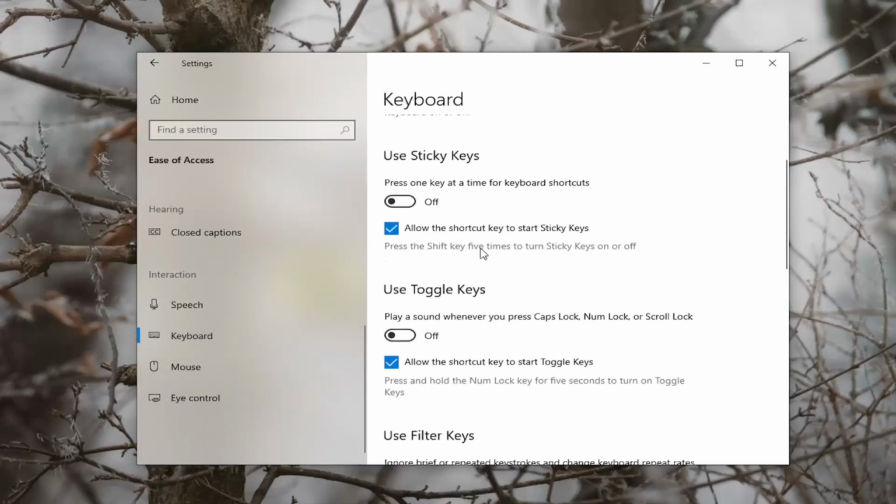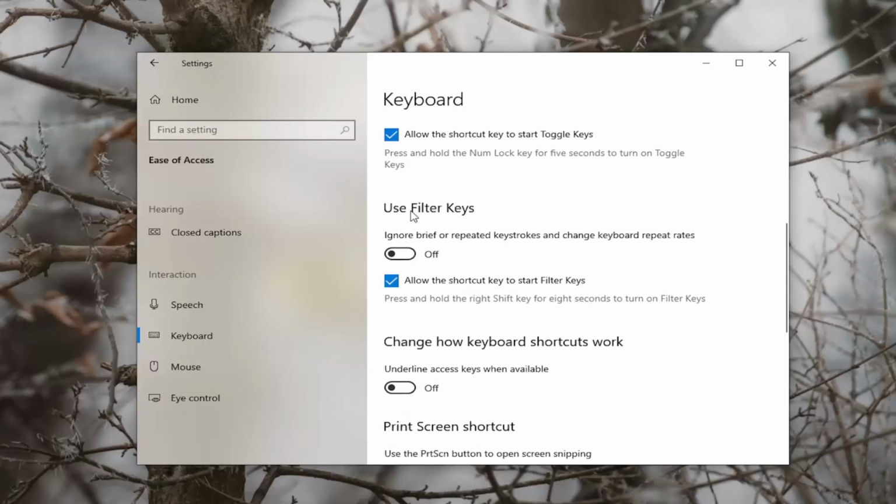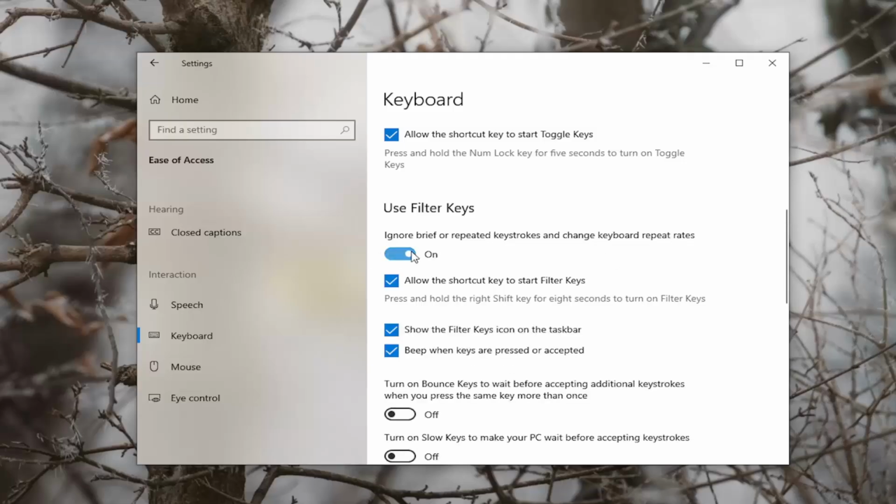And then on the right, scrolling down, where it says Use Filter Keys, ignore brief or repeated keystrokes and change keyboard repeat rates. Go ahead and toggle that on, and then you can adjust additional modification settings below. And that's all you have to do. So pretty straightforward process, guys.